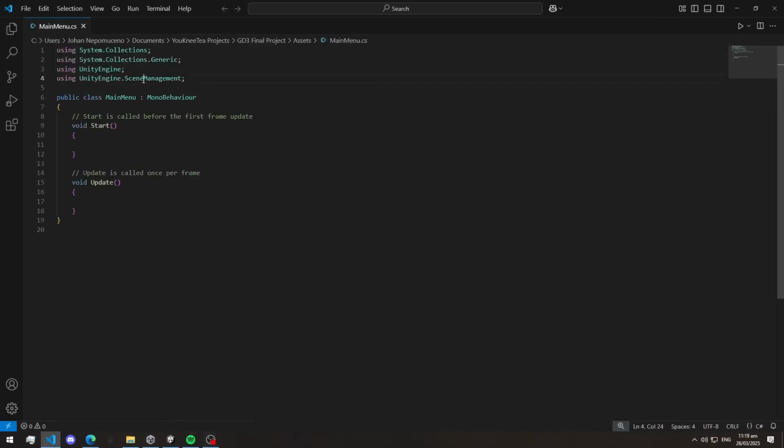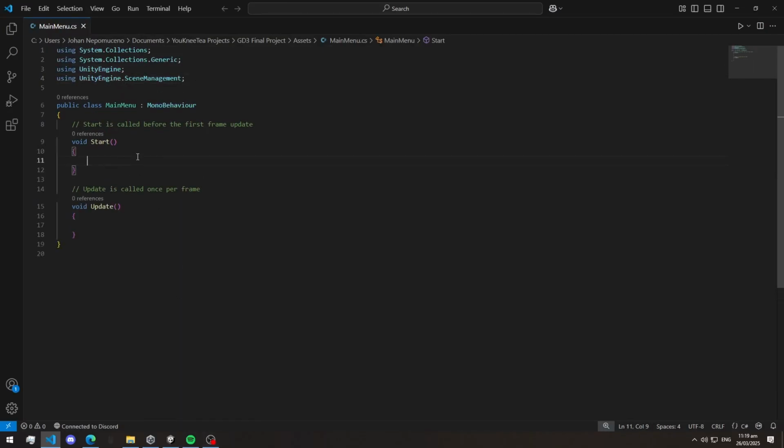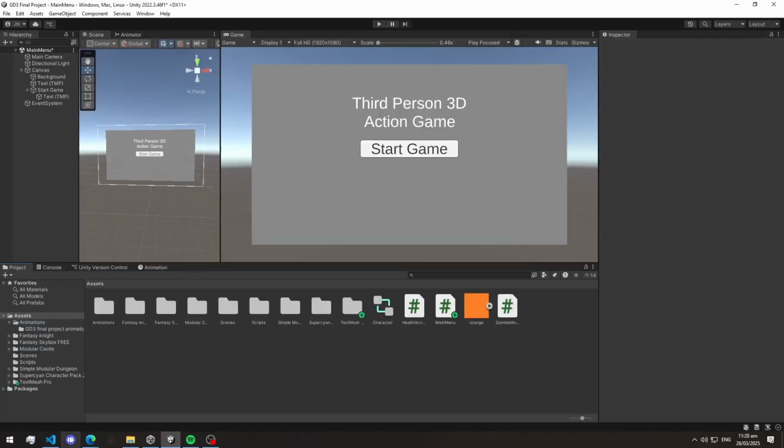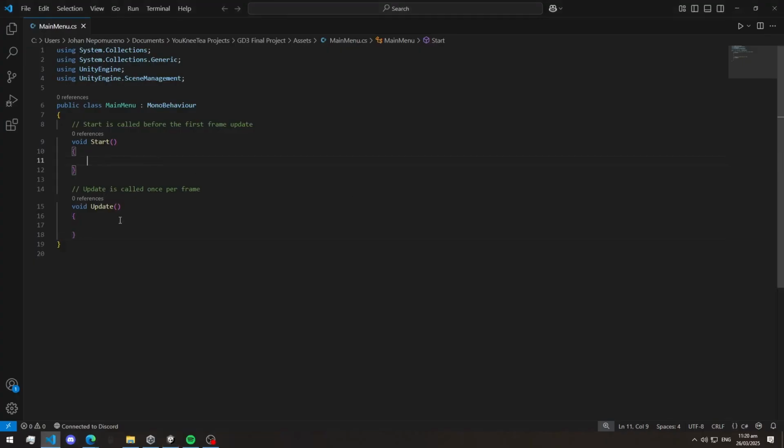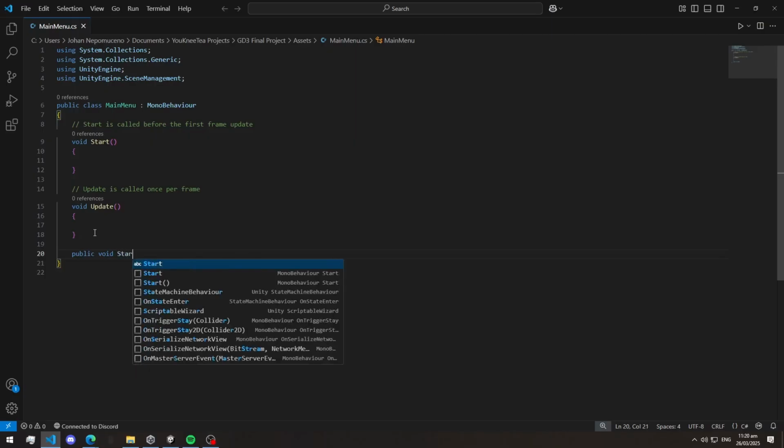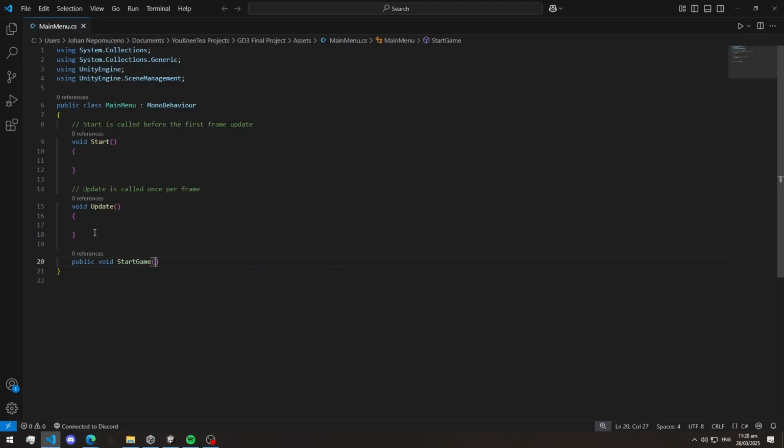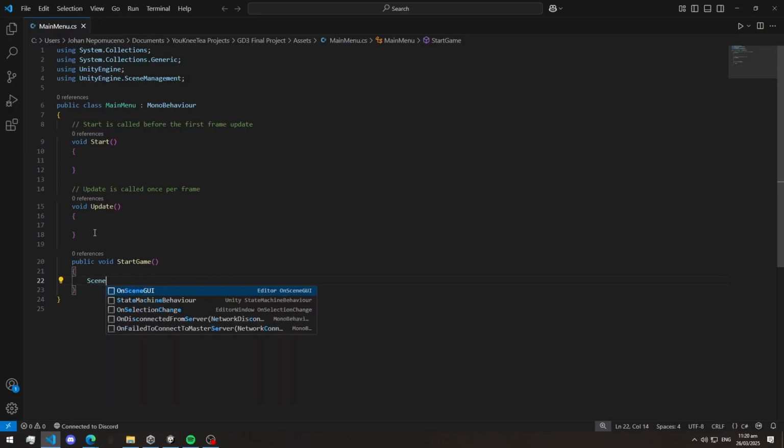Here we have to first call the Unity scene management, and upon doing so, we need to make sure that we make a scene manager. Going back to the code, we have to first make a method. Make it public. It's important that we make the method public so that the inspector editor can see this method. We'll name it start game. And then we're going to use scene manager dot load scene.